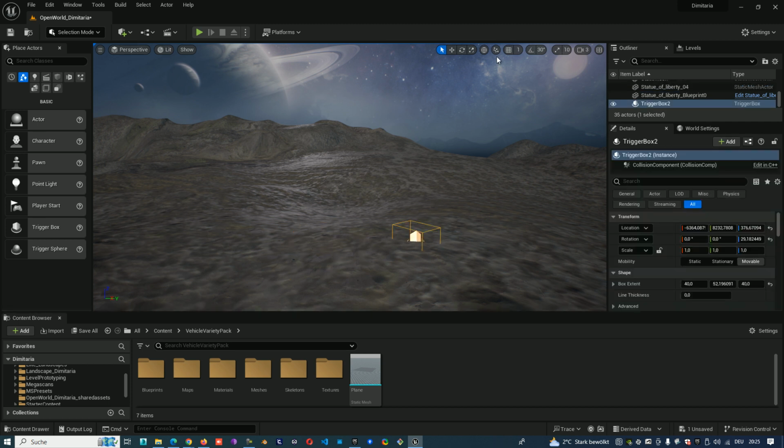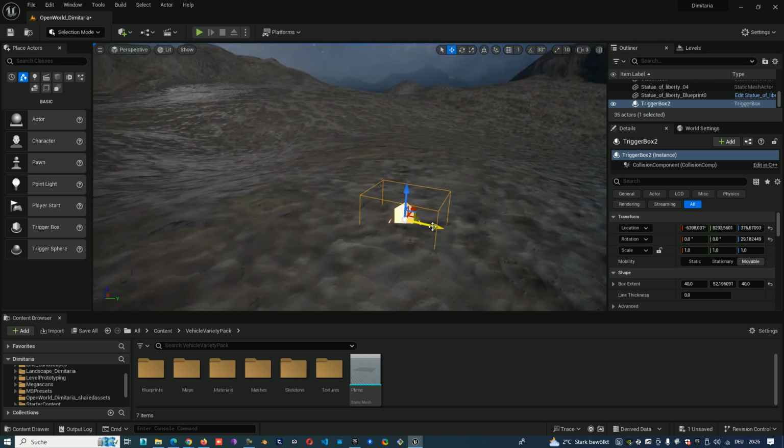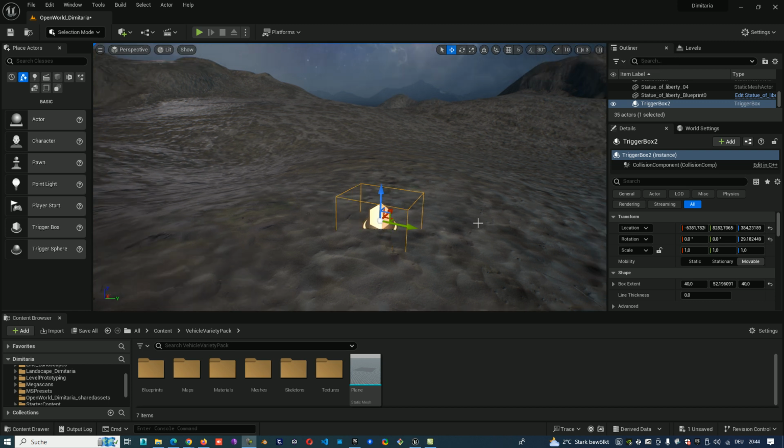I'll delete one, and I want to show you here also, with this button you can change between the local and global coordinate system. In the local coordinate system you can move the object on its local axis. And when you change it to the world coordinate system, you can move the object on the world axis.